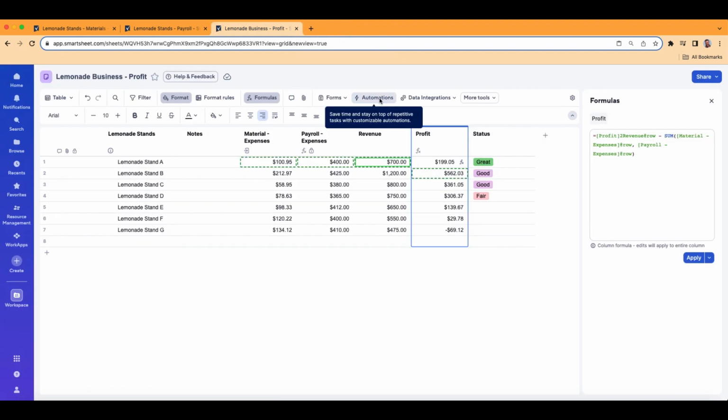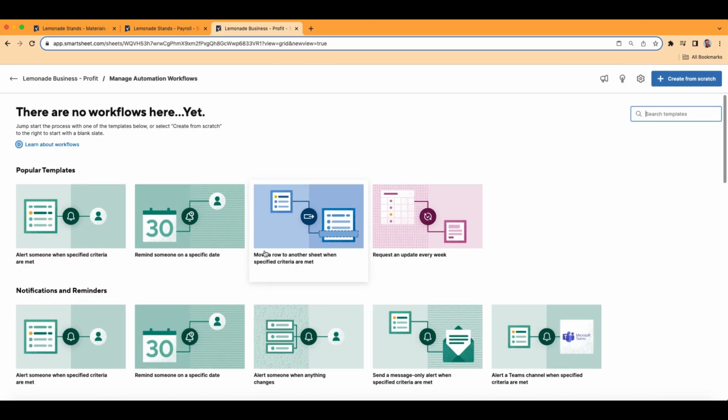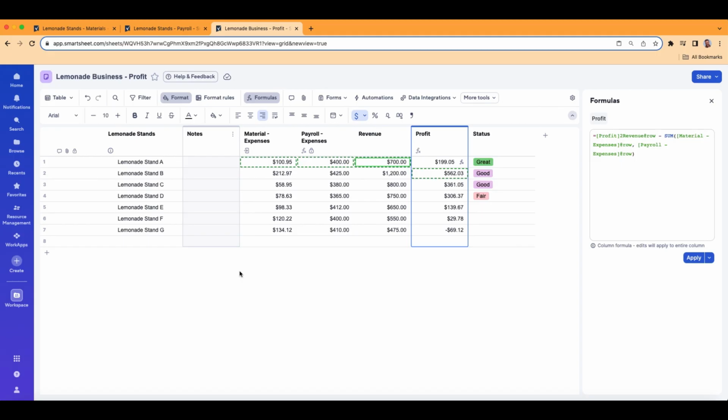And then automations, same thing, just like on Grid, you have your automations right here. I want to encourage you guys, take Table View, step into it, try it out, let me know what you think in the comments below.